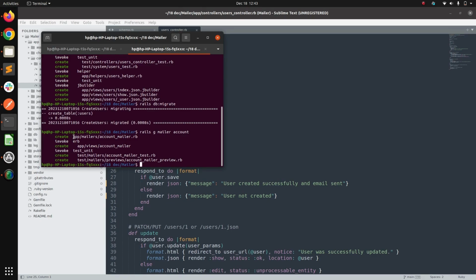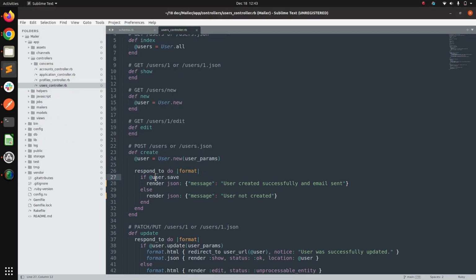This will generate two things that we initially need. First, in the app, in the mailers folder, it generates an account_mailer.rb file, and in the views it generates a folder, only the folder, not files, account_mailer. With the help of these two things we will send the email to our customer. So the file is generated.